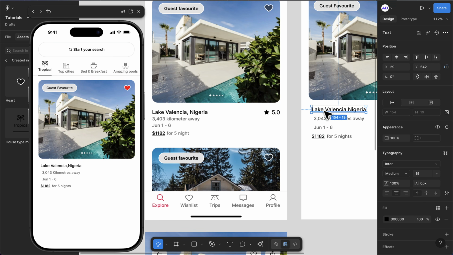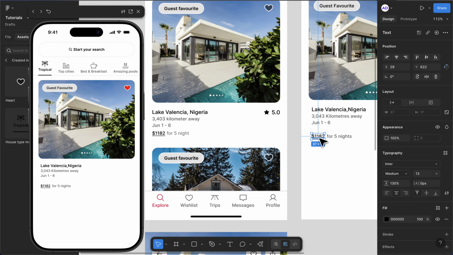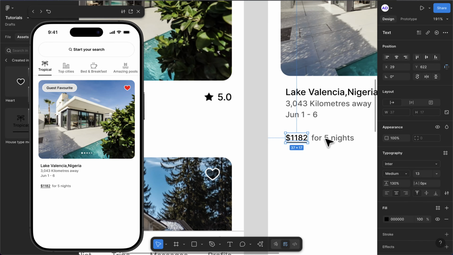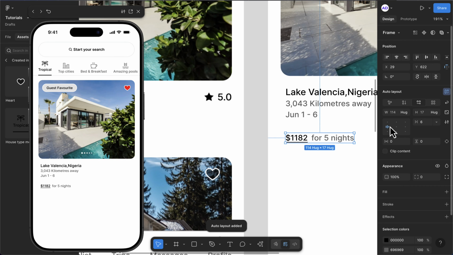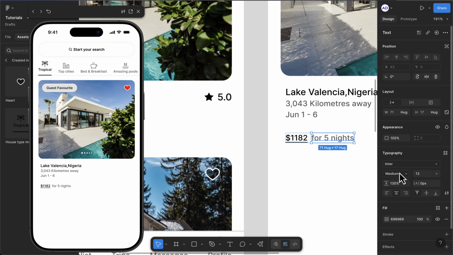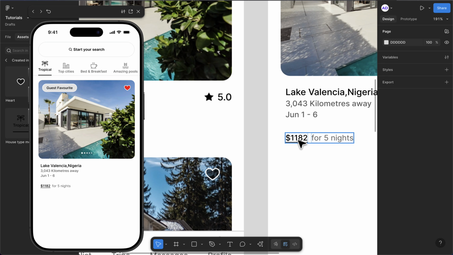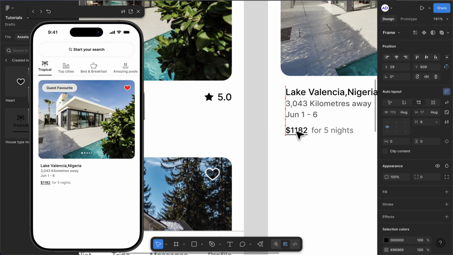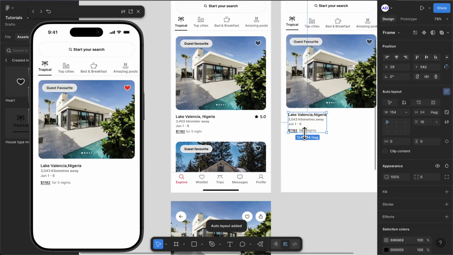So I'm going to select item 1, 2, 3, Shift A to put them in an auto layout. I'm going to change the spacing between them to 2. Then for item 1, this one and this, hold Shift A to put them in an auto layout. Make sure they are centered. For this item, instead of medium, this is going to be regular. So for 5 nights, we can drag this here. So we have our grouped item. Hold Shift to select this, Shift A to also put this in an auto layout.